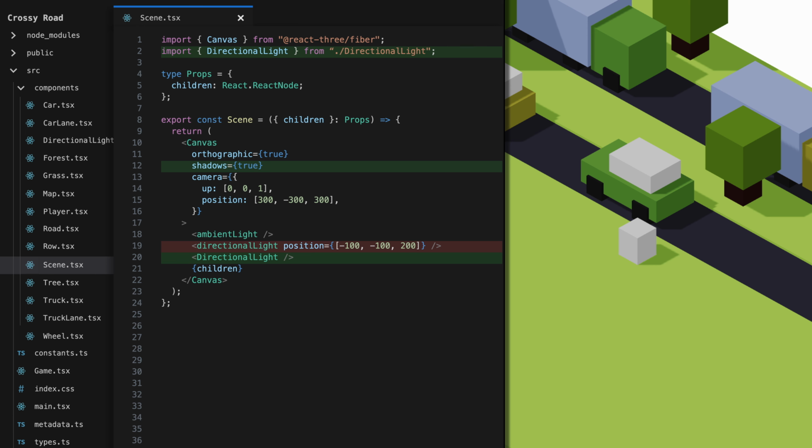To enable shadows in the scene, we also must set the shadows property in the canvas component. You might think that that's it, but actually, in order to have shadows, we also have to set for each mesh if they can receive or if they can cast shadows. So we have to go through all our 3D objects that we defined so far and set these properties.